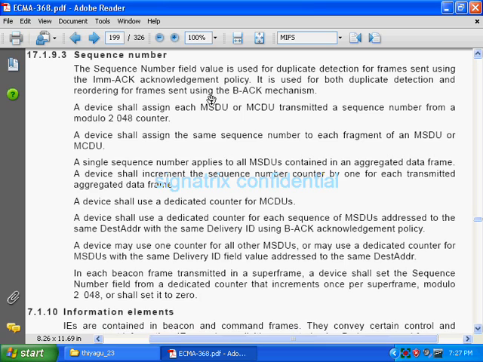A device shall increment the sequence number counter by 1 for each transmitted aggregated data frame. Once we transmit the data frame, we increment the counter for the next one. The device shall use a dedicated counter for MCDU, so one counter runs independently for MCDU. The device shall use a dedicated counter for each sequence of MSDUs addressed to the same destination address with the same delivery ID using the block acknowledgement policy. They are talking about one more counter for sequencing of MSDUs.